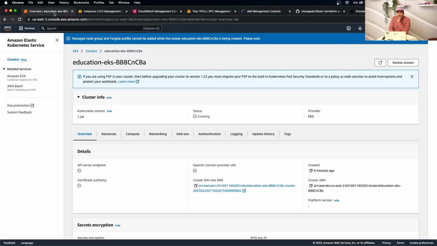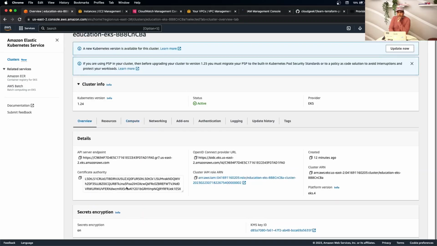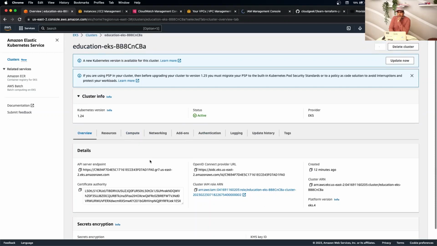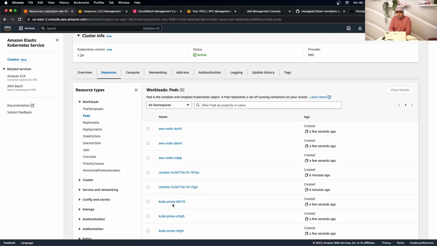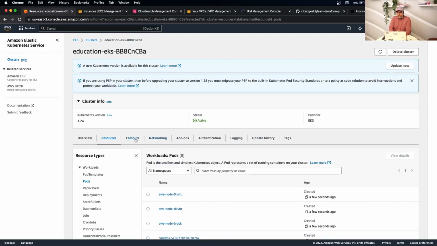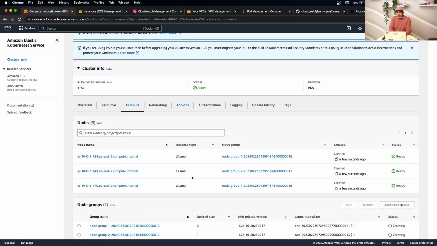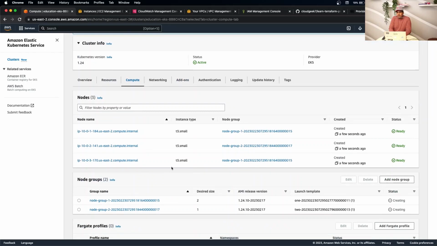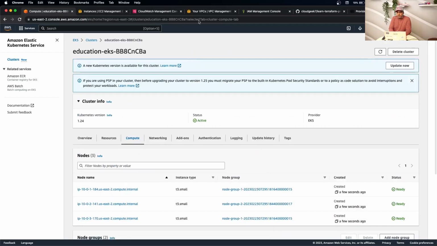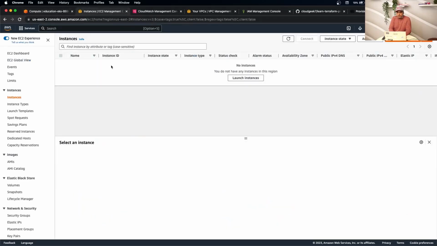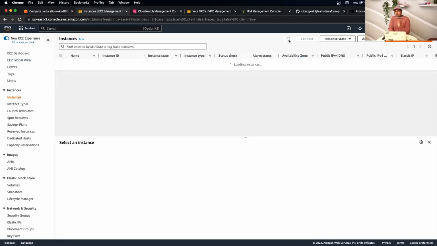Right, let's quickly go back to our cluster and refresh. Yeah, I can see the server API available here. Let's go back to the resources and quickly check them. As you can see, kube-proxy is running, CoreDNS, AWS node, which means if you go to compute, there you go, you have 3 worker nodes and 2 node groups associated to it. If I go to my EC2 view, I should be able to see my newly running worker nodes here.